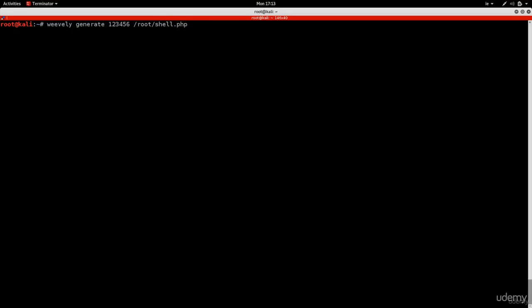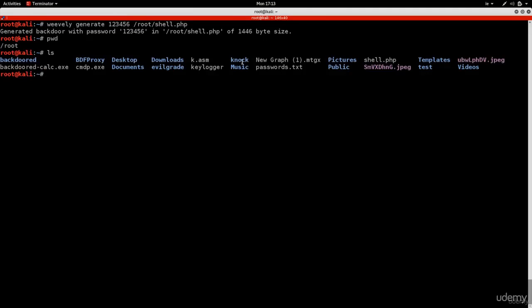shell.php. So very simple. Weevely is the name of the program. Generate is to generate a shell. The password is what the shell is going to authenticate us with, and it's going to be stored in root as shell.php. I'm going to hit enter and it's created. Now if I'm already in my root, and I just do ls, I should see it, and we can see it right here. The next thing is we're just going to go back to our website and try to upload that shell.